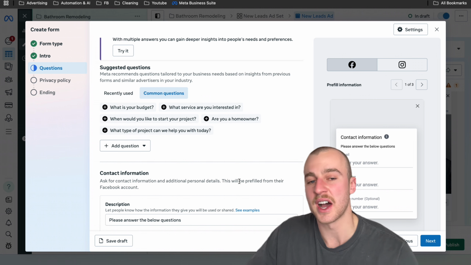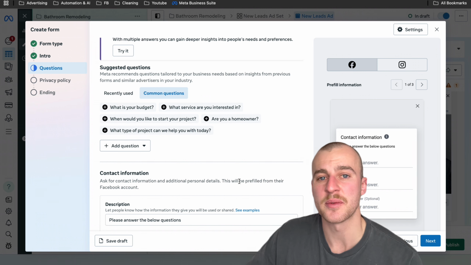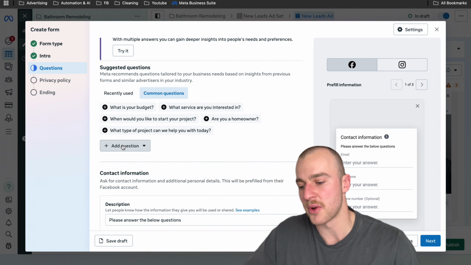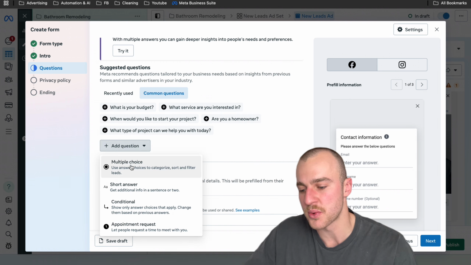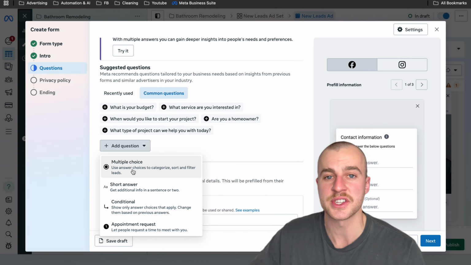What we want to do is ask multiple questions here. So asking things like their best contact method, whether it's phone number, email, SMS, or how urgently they need it done, or just anything else related to your particular service. So how you do this here is you just tap on add question, and you can add in a multiple choice question or short answers. I personally mainly use multiple choice questions, but either's fine.